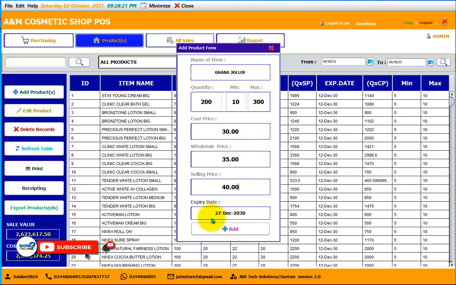The expiring date here, we can change it if we want. We are assuming that Ghana Jollof can last about 9 years, so 27 December 2030. Alright, just an assumption. So we just click on add, and then we have a message telling us that the item has been added successfully. We just click on OK, and then it clears out. You can add another if you want, but for the purpose of this video, one is okay.